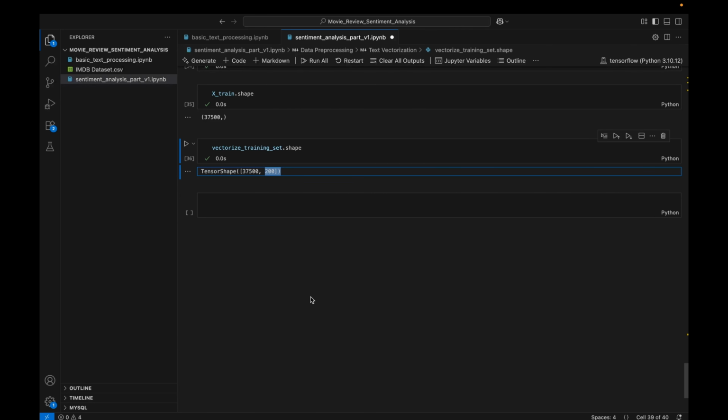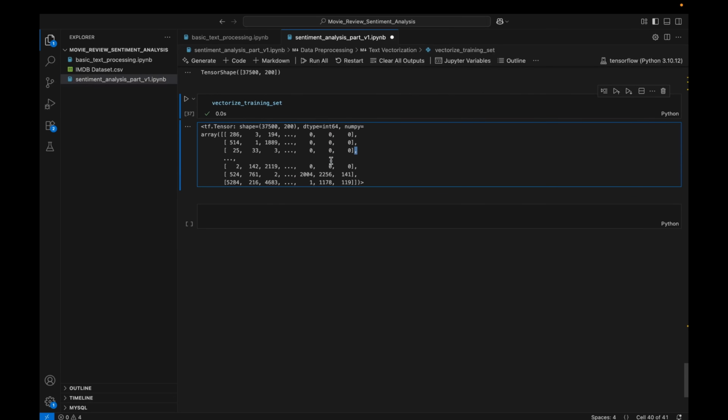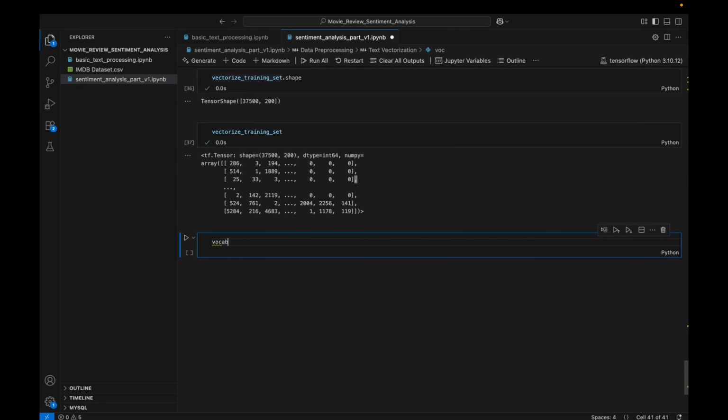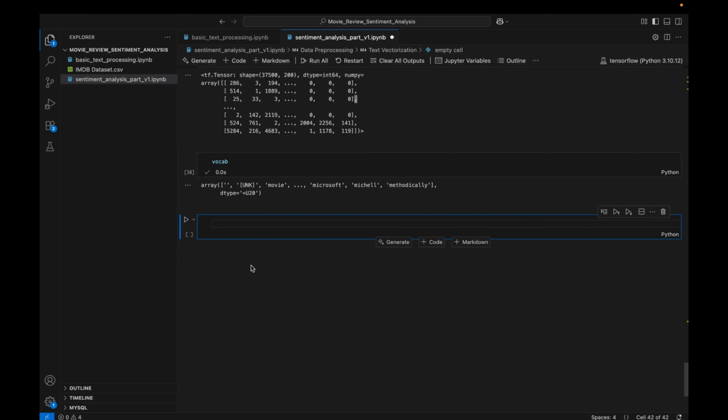If I print it like this, you will see this is the vector we are getting. Here we are also getting some zeros. It means that this example has a total token count of less than 200, so it pads with 0 to make it 200. And the vocab is this. So this is our vocab. Let me show you some vectorized results, exactly how it's doing these things.